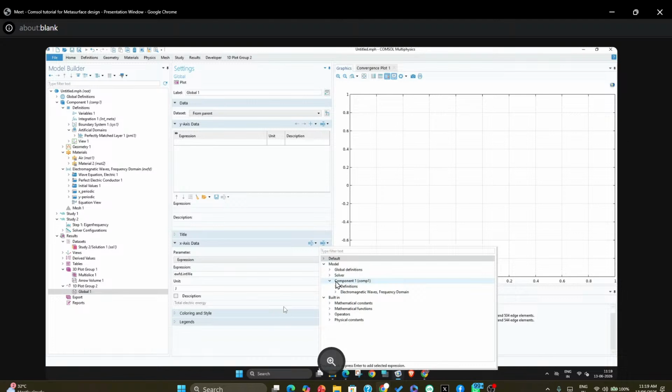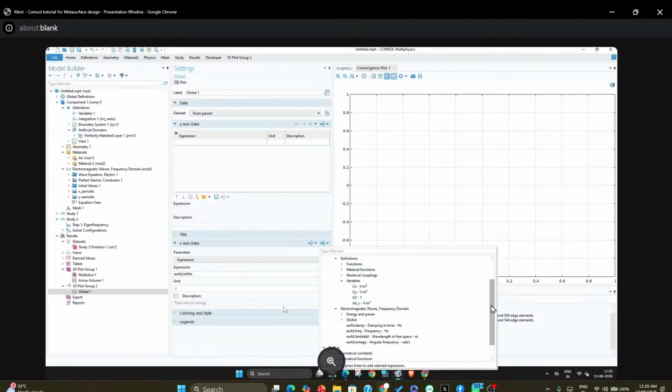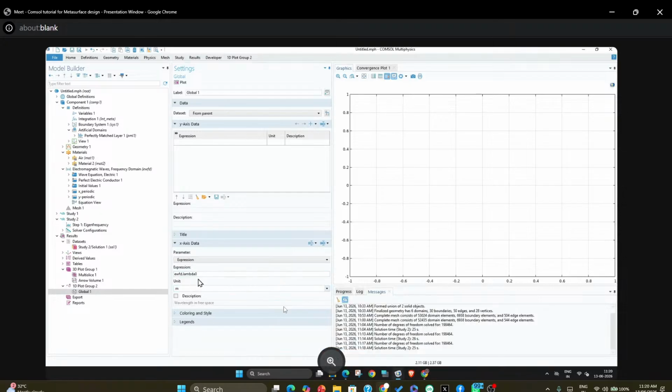If you go to Component 1, below this global, under definitions, whatever you defined, for example the variables you defined, come up here exactly: Cx, Cy and LD. And the default inbuilt quantities are under Electromagnetic Waves, Frequency Domain, and inside that energy and power. And if you go to the global, there are the Q factor, k0 and damping lambda 0. So if you want to see the lambda of everything, it is here.